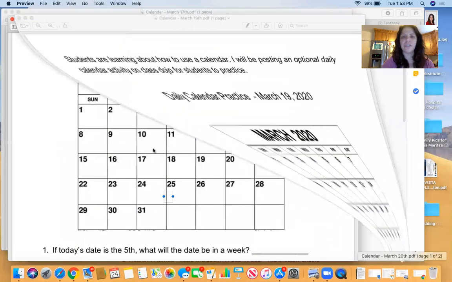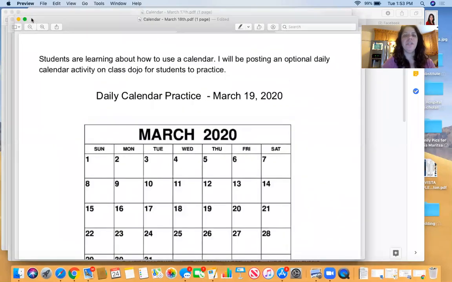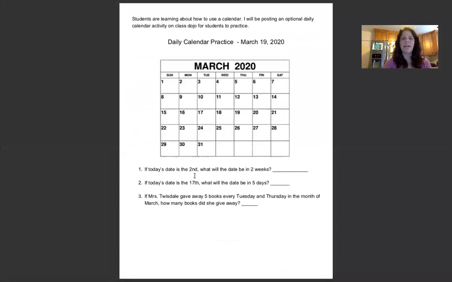So there it is. All right, again, we're looking at the same calendar. Question number 1 says, if today's date is the 2nd, what will the date be in 2 weeks? So now we're going to go and find the 2nd, but this time I want to know what the date will be in 2 weeks. So I'm going to skip down 2 rows or add 2 weeks.